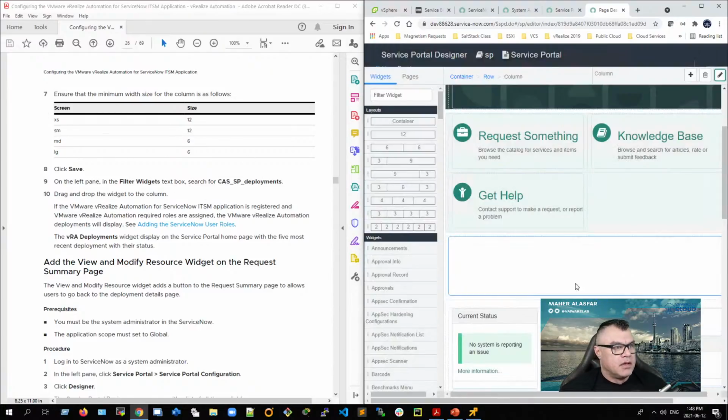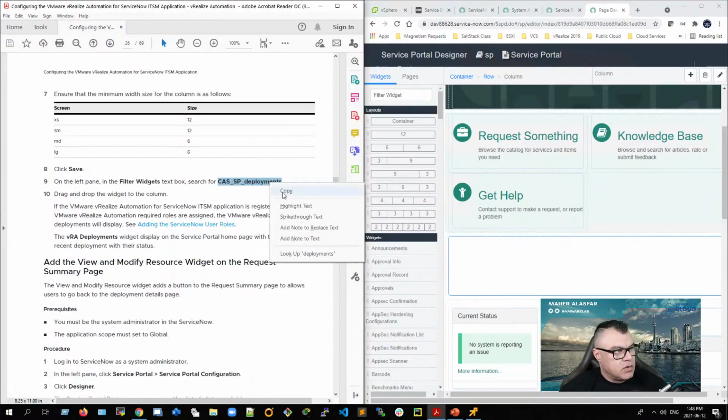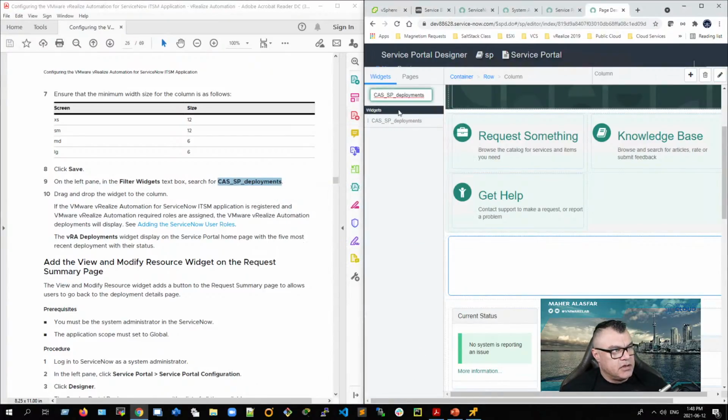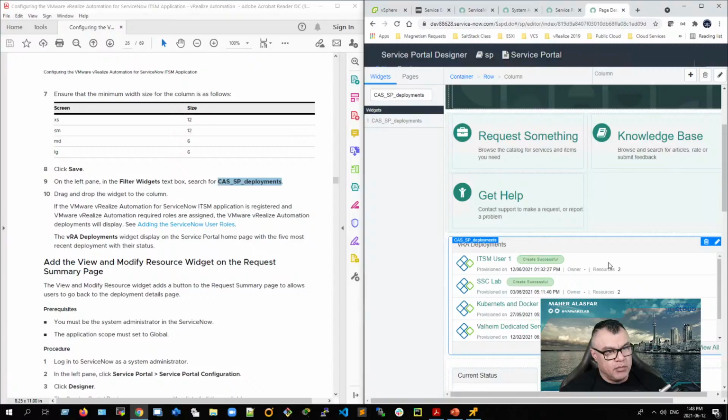All right. Okay. So filter, we need this widget. CAS_SP_deployment. I'm going to go in here and paste it. And here it is. That's the widget. This widget got installed when we installed the application. So I'm going to drag this and drop it into the 12-width column. Drop it here. Wait a second, and boom.